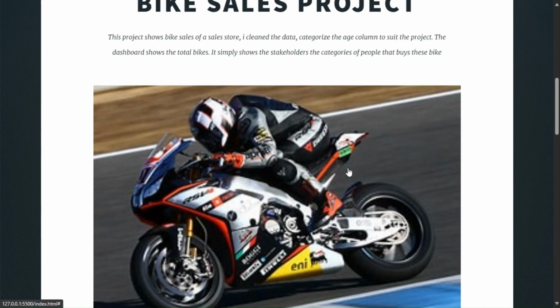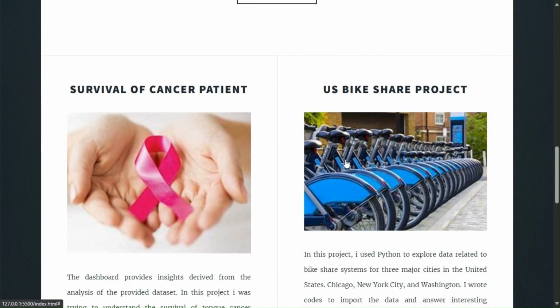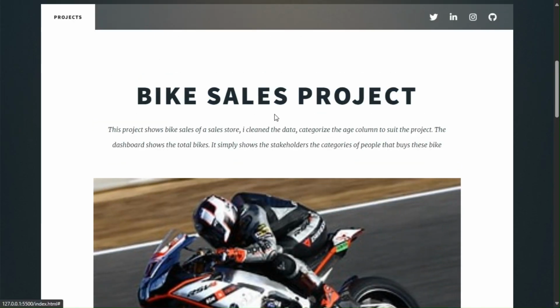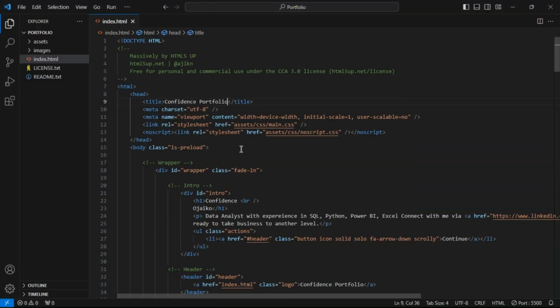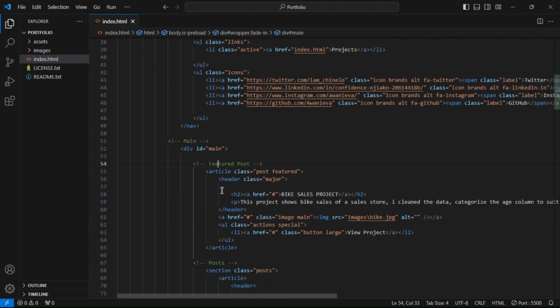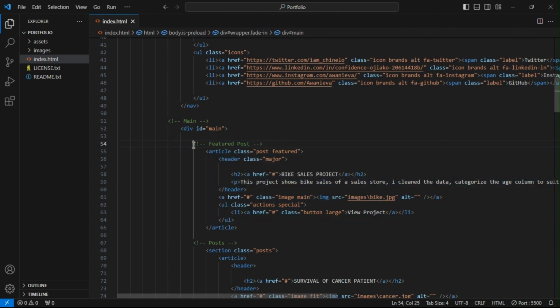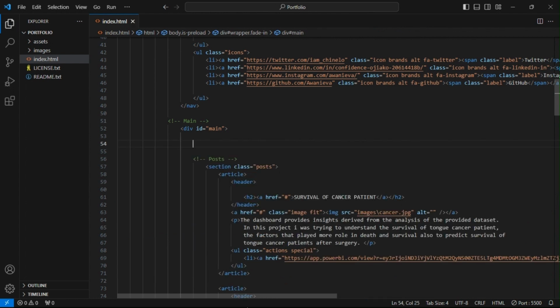That is fine. I do not like this pattern of having one project take a whole big space. I prefer to have everything streamlined as little as this. If you want to have this, it's a choice, go ahead and have it. I'm going to be showing you how to remove this featured post if you don't want it. You come to the very first page you worked on, this is it, the featured post. Just simply highlight from the very beginning here, from the featured post down to the end here. Just delete it.